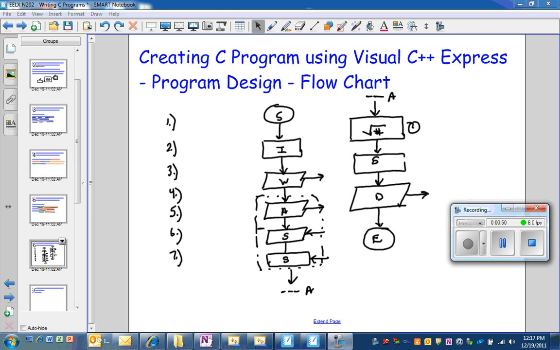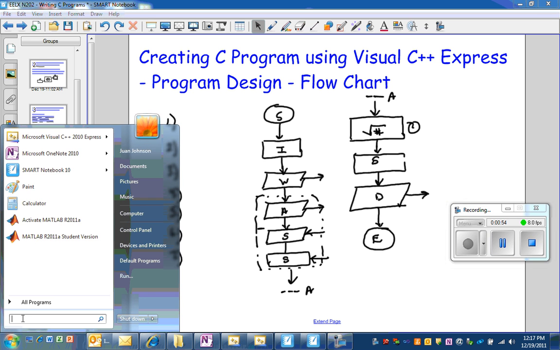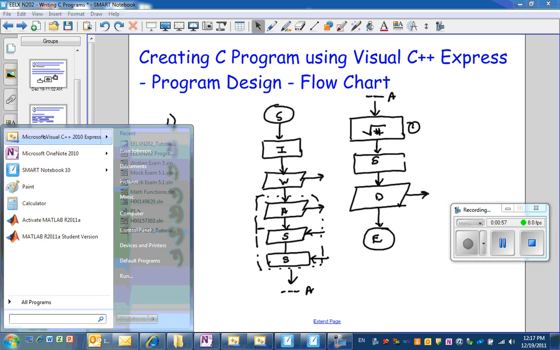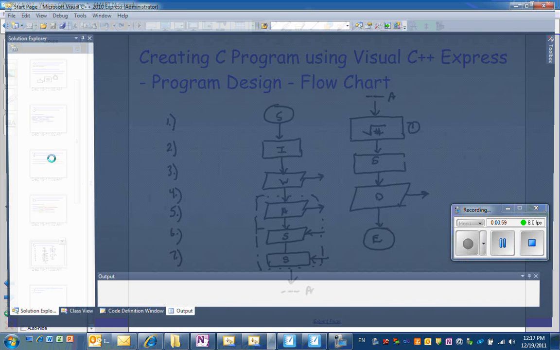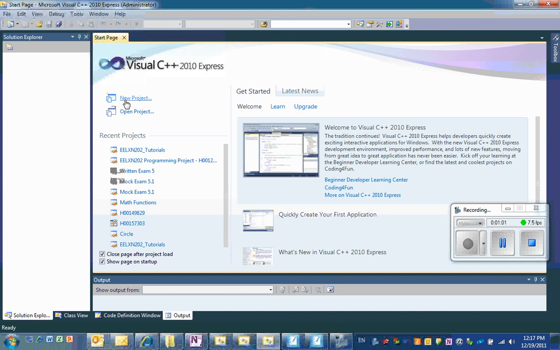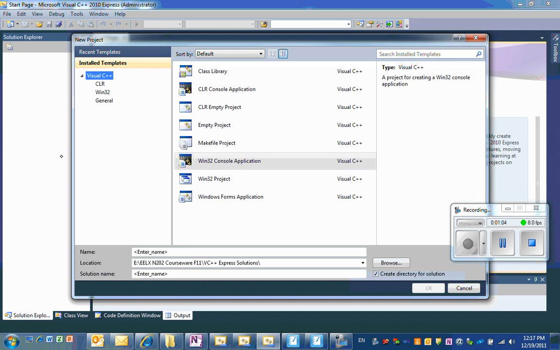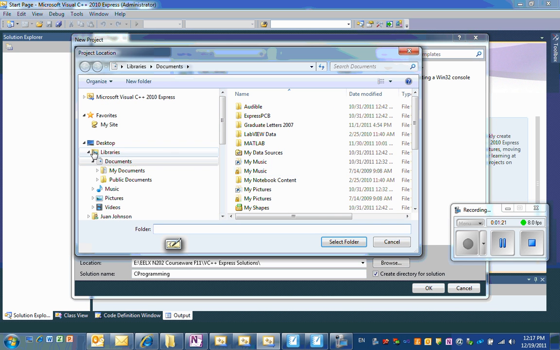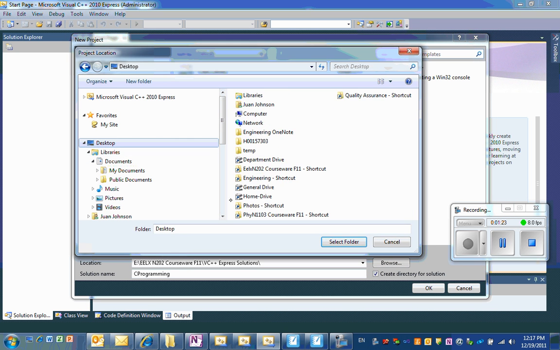Now we will actually learn how to write the program, first by starting Visual C++ Express. Next, I will create a new project. This is our first project, so I'll call it P1. The solution to our project is C programming. And I will save that in a location that I'm comfortable with.